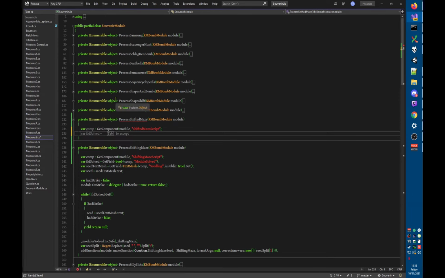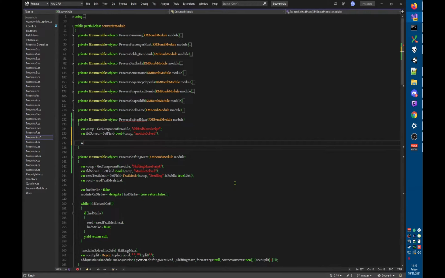So I'm quickly going to switch over to Souvenir. We're going to get this field. Let's see if I can guess what it's called. Nah, it's not even making an attempt. Okay, so we get this, and then while not solved, yield return you wait for seconds 0.1, and then module solved dot inksave shifted maze, this one. There you go.